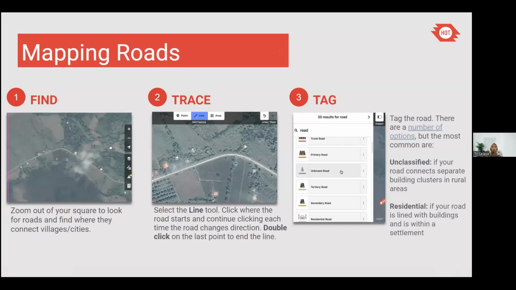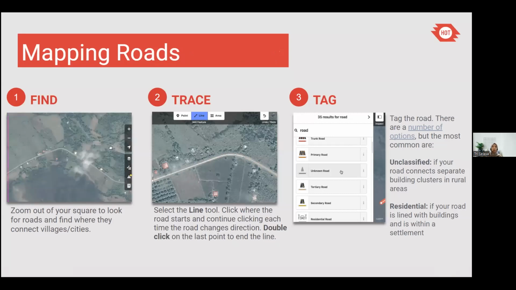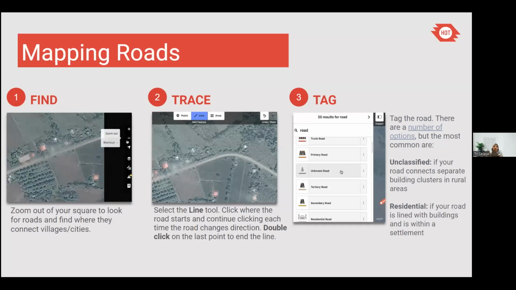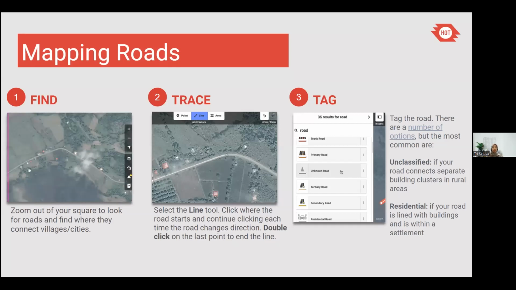Road mapping is actually a little bit more complicated, a little bit harder than building mapping. There are lots of tags for roads, and there are lots of small paths. Sometimes they lead to a field, sometimes they lead to nowhere. So it depends on the goal of the mapping project. Is it important to map the small paths, or is it not? It depends on the goal of the mapping project.